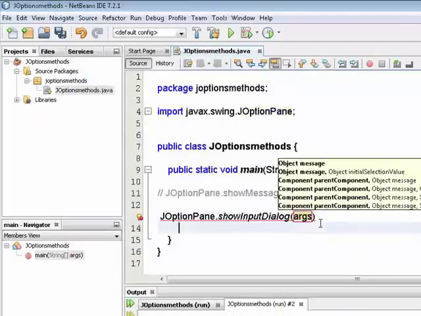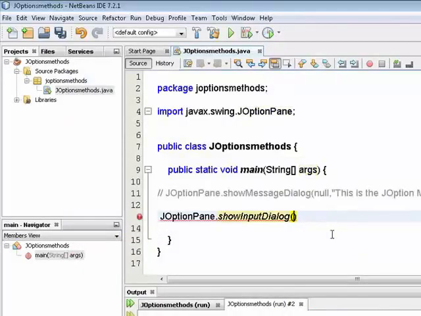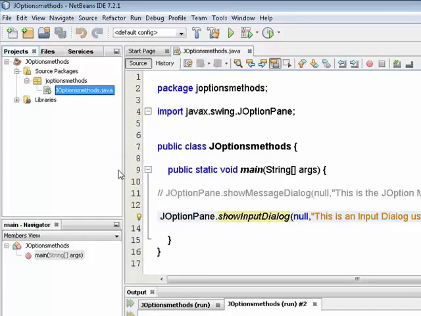Click or enter arguments and put something here. Let's suppose null, and then your message. Let's suppose this is the same message: this is an input dialog using JOptionPane. So you can see this message will appear. I'm just running a simple one to show you the change, so I'm running the file and you can see the output.